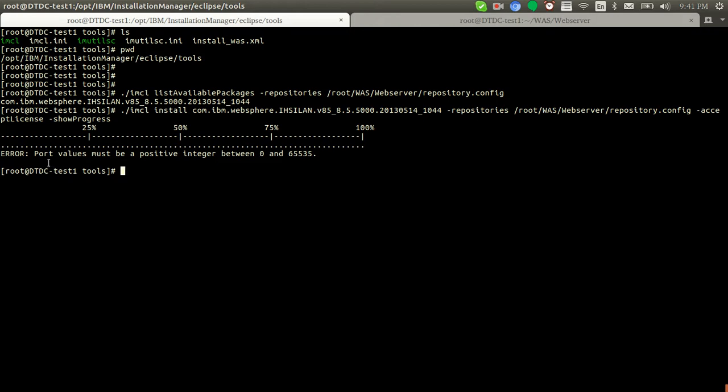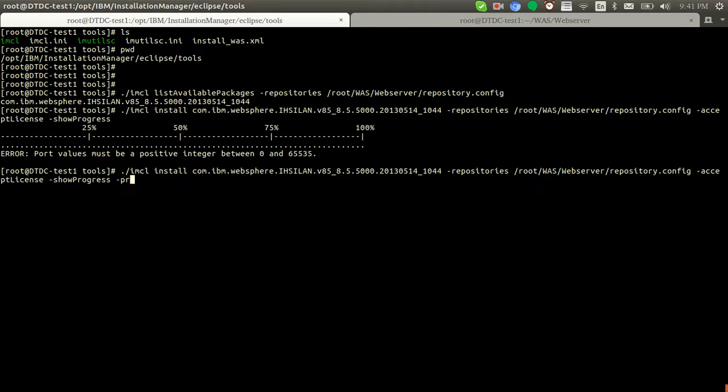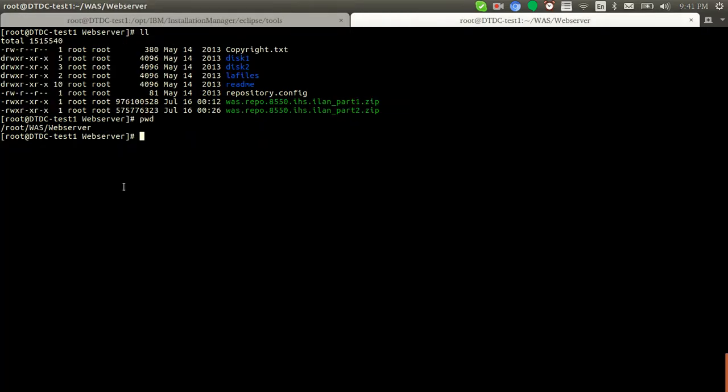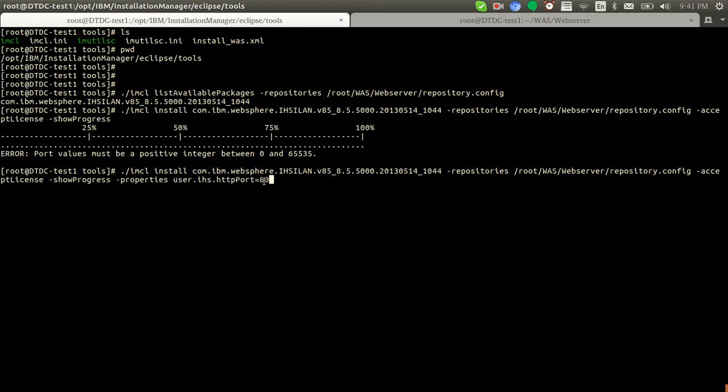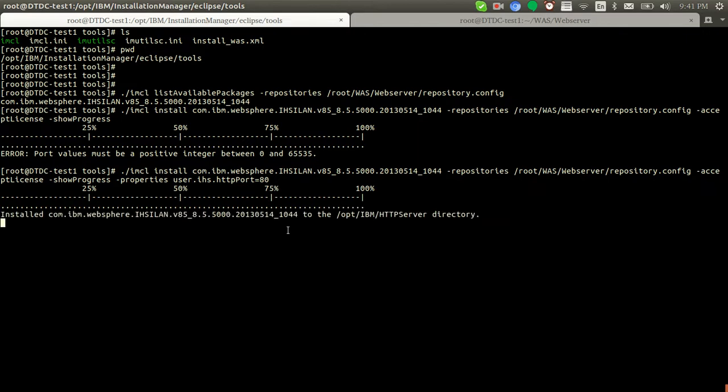Okay, see, the port value must be set, so we need to pass one more parameter, properties. We need to give this path. So we need to specify the port that this web server installation is going to use. While installing, we need to specify the port of the web server. Okay, so this will also be installed under opt ibm.